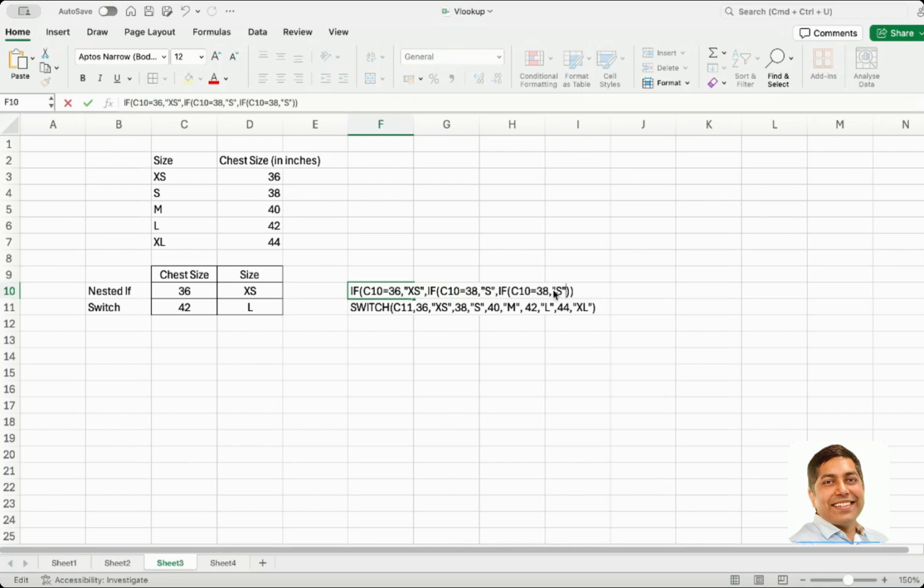So it'll be more brackets to close, and you'd say if c10 is 38, instead of 38 you'd say 40. Then if it is 40, then it is medium. And let's say if that is also false, then you'd paste that again, and then you would say if it is 42, then it is large. Then again you would say if it is 44, then it is XL. And you'd also have to close the brackets properly.